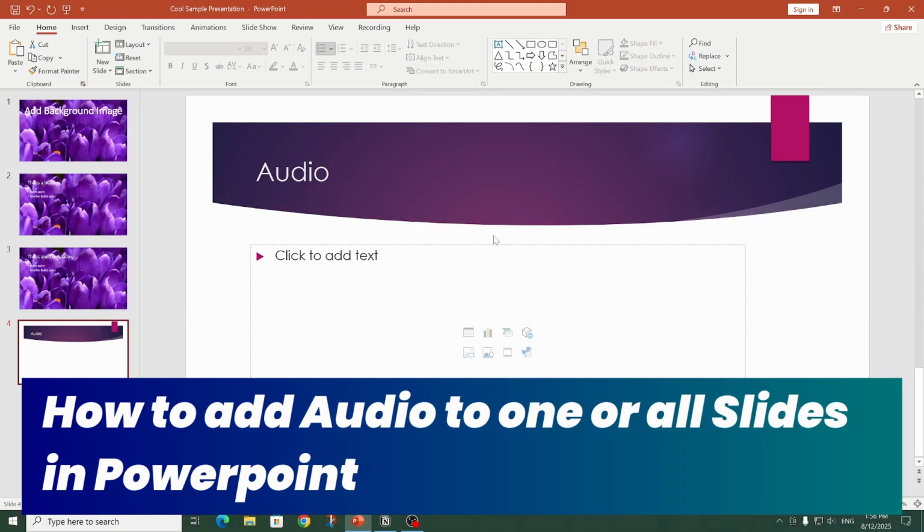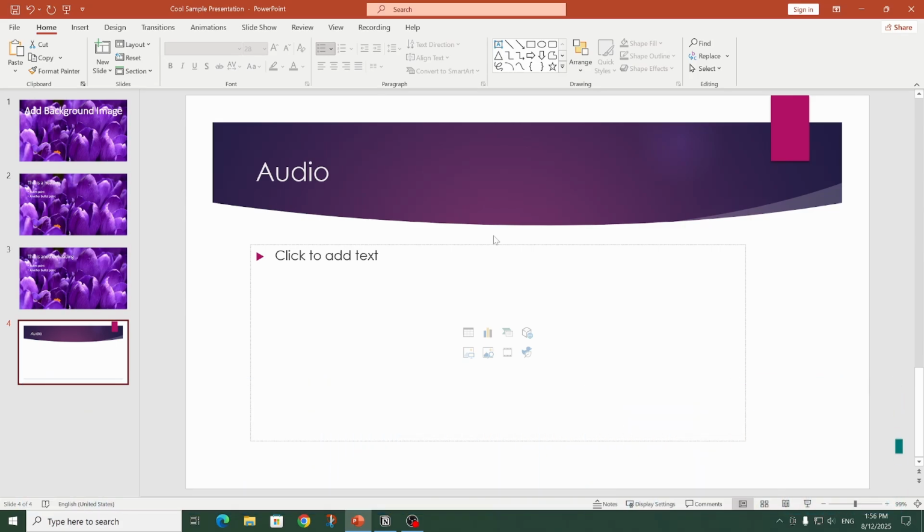In today's guide, we're going to take a look at how to add audio that plays automatically or manually on click to one or all slides on PowerPoint.